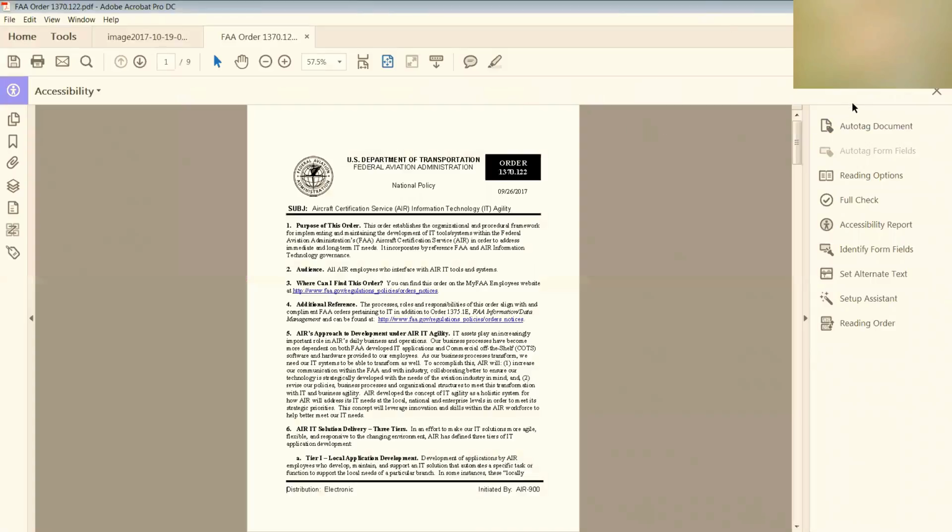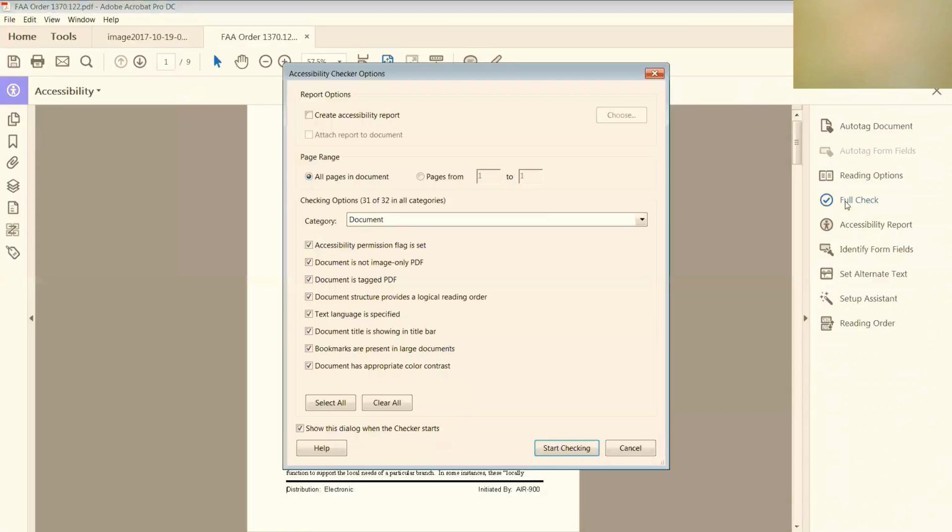And now we're going to do a full check. I don't want the accessibility report because it just adds more stuff on my computer, which you really don't need. All of these things need to be checked. You can just click on select all. It says 31 out of 32 is checking. What it's not checking is the alternate text for tables. And then you just click on start checking.